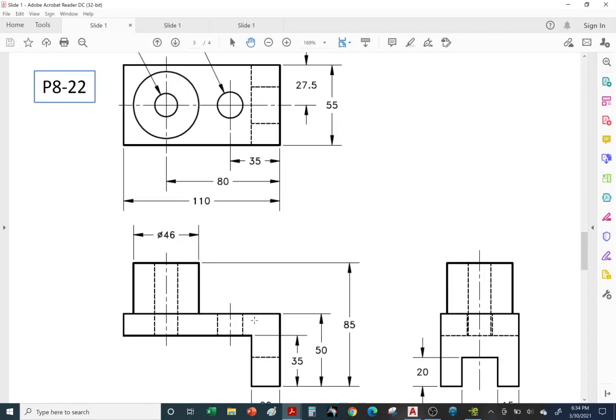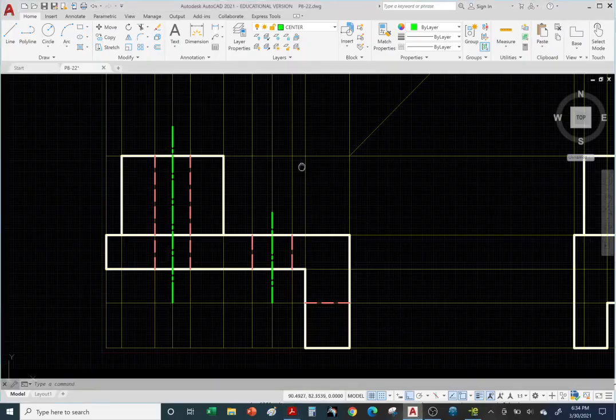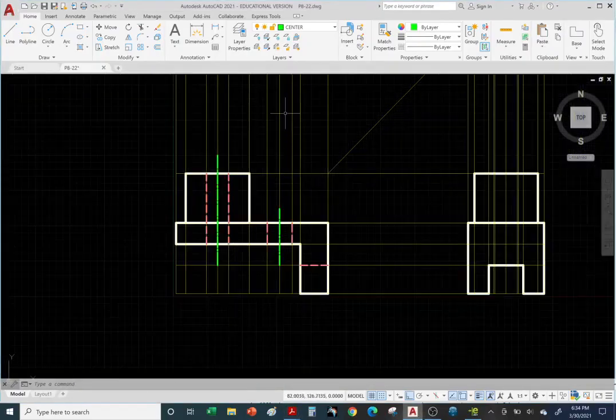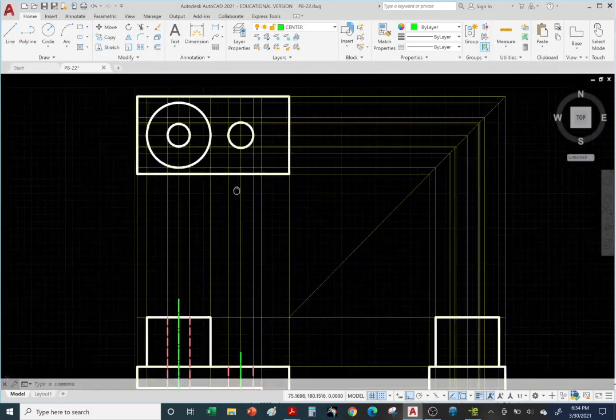So now let's go ahead and move on to the top view. Okay, so let's throw in our green center lines and hidden lines. Let's do our center lines first in the top view. Roll the wheel to zoom in and out.